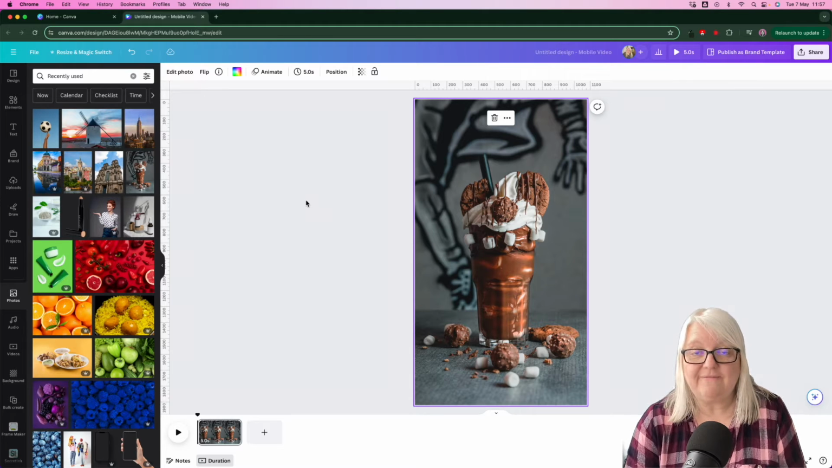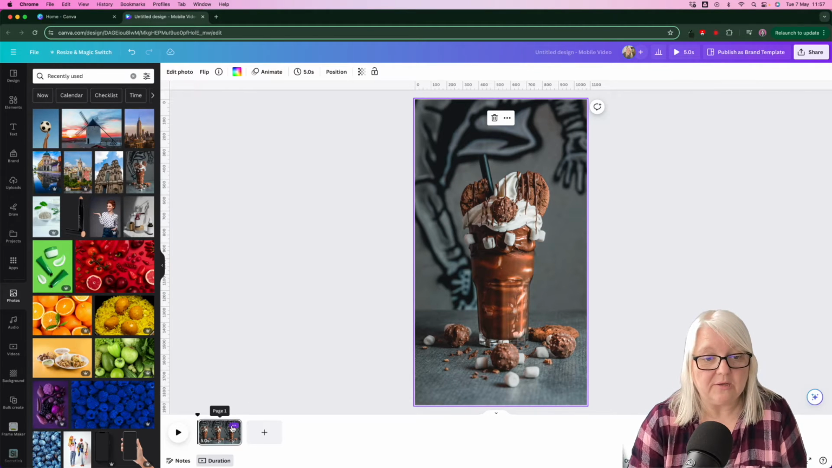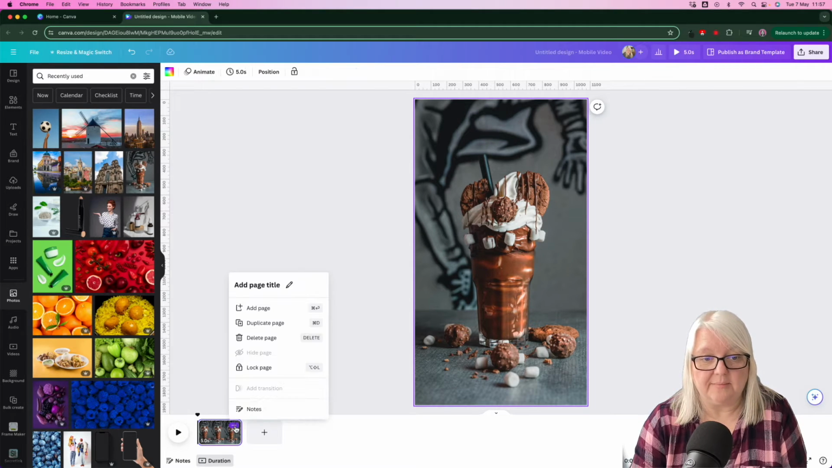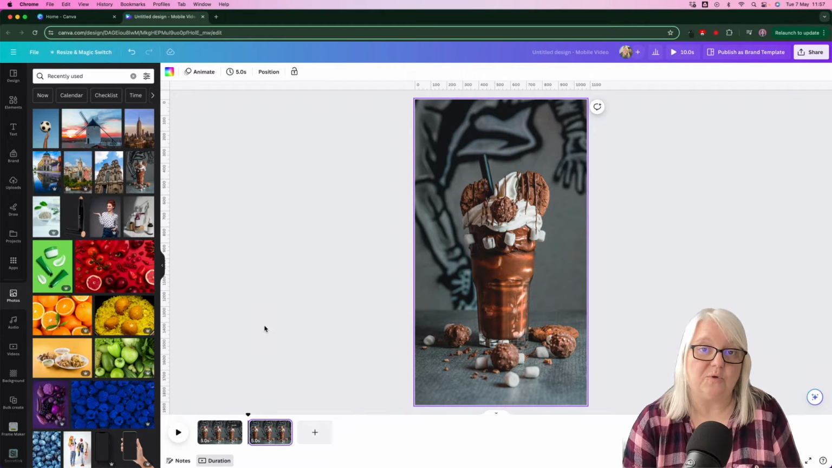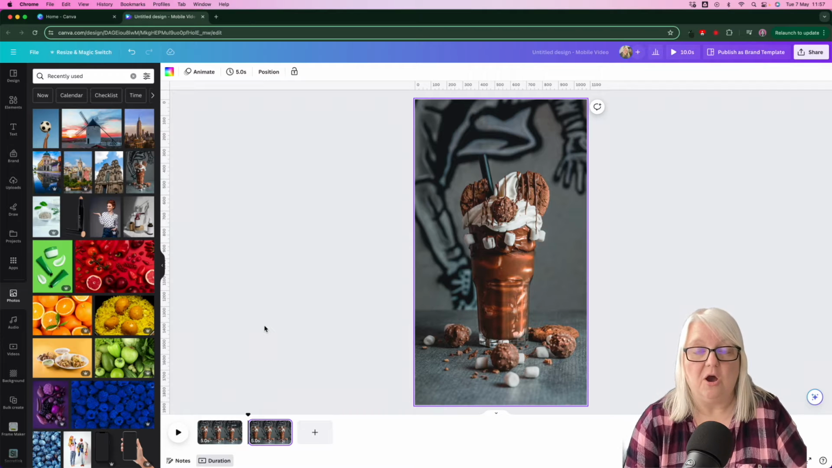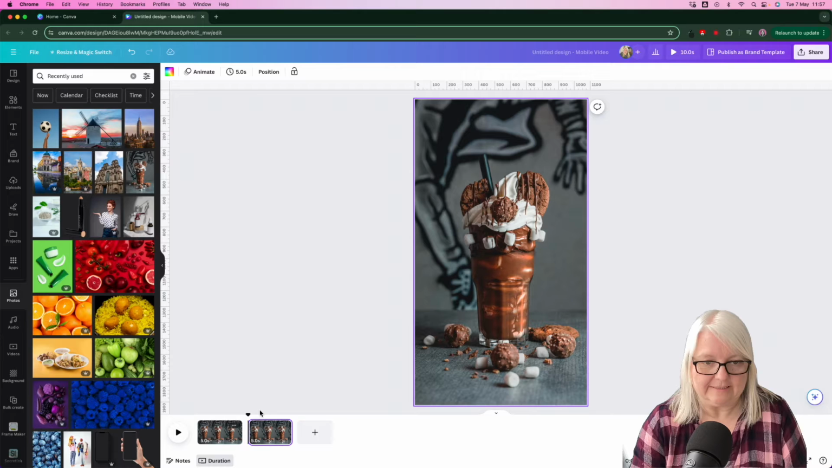So I have my first page ready. Now I'm going to go down to the bottom of my screen to the timeline, and on that first page I've got three little dots that I'm going to click, and I'm going to duplicate the page so I have two copies of exactly the same thing. And this is important if you have moved that picture around, because you don't want it to be in a different position on page 1 to page 2. So this means it's in exactly the right place. So first of all, we're going to edit page 1.